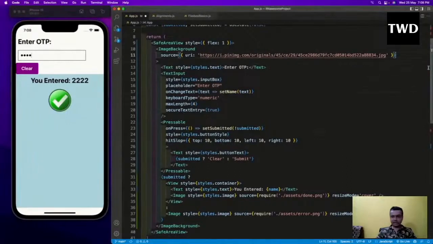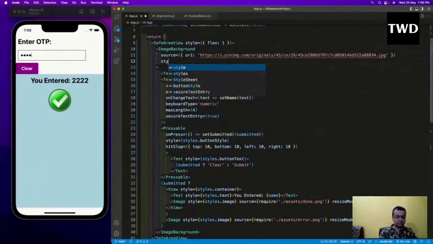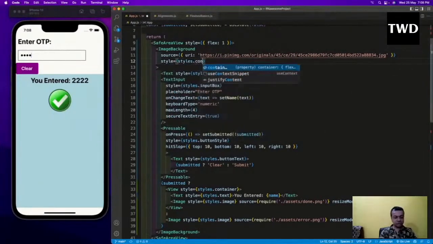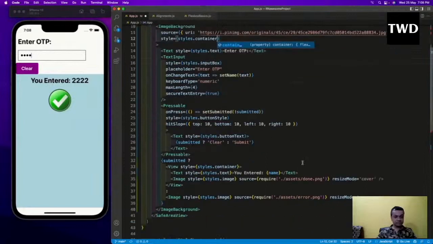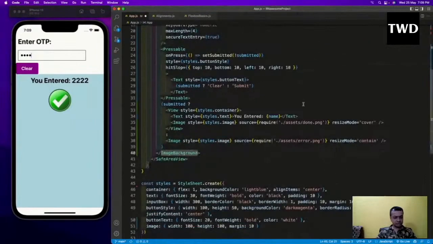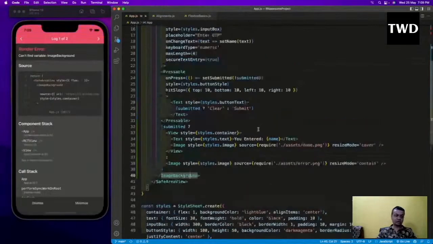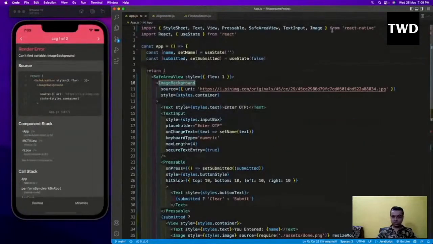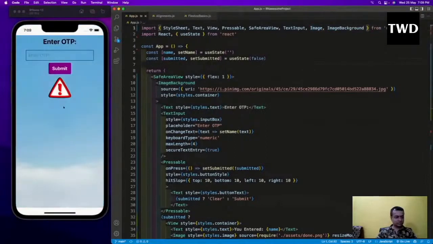So this is there, and then I will have style equal to styles.container. So nothing else, styles.container is there. Save it. Okay, so it is showing me that image background is not there. Okay, so the image background has been shown like this.